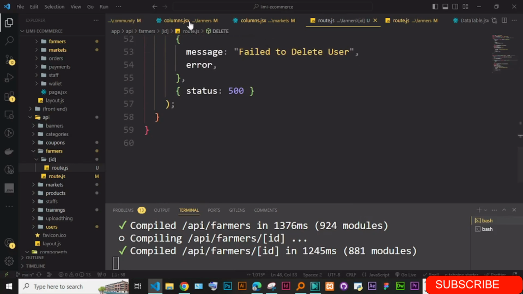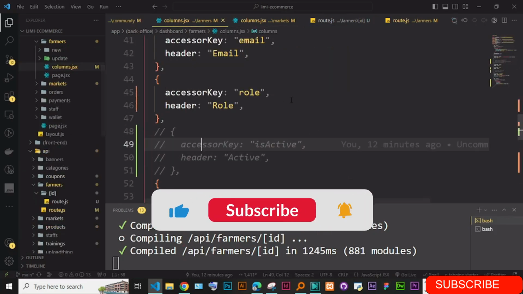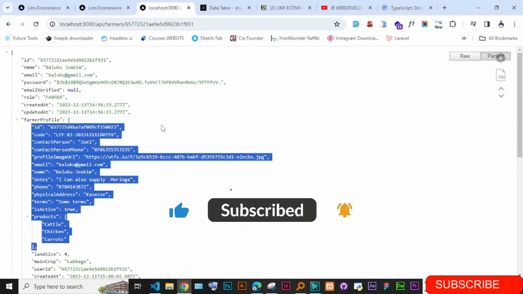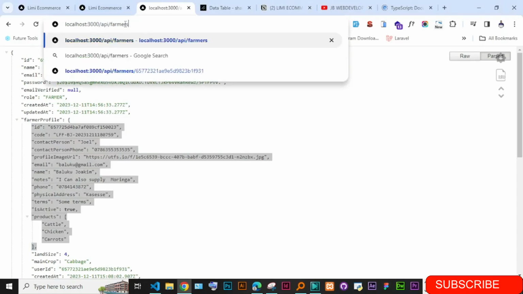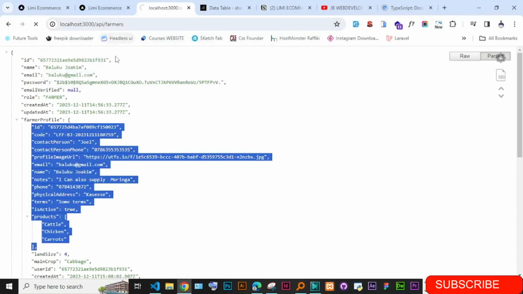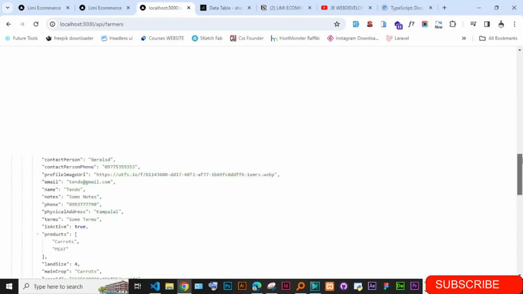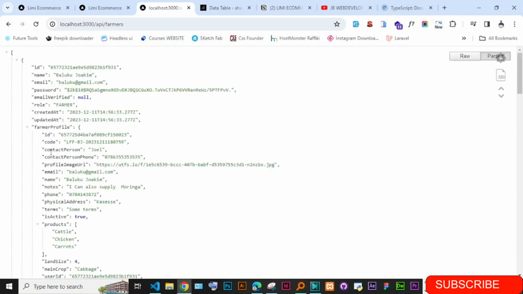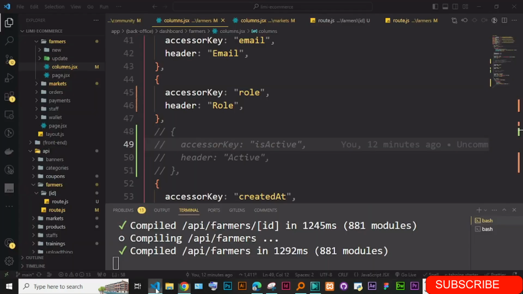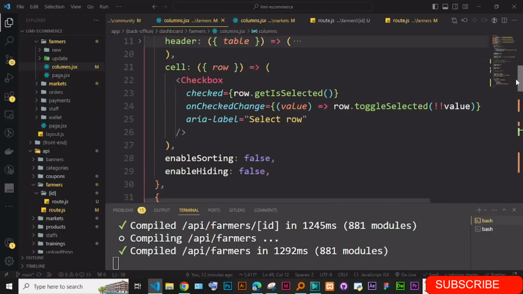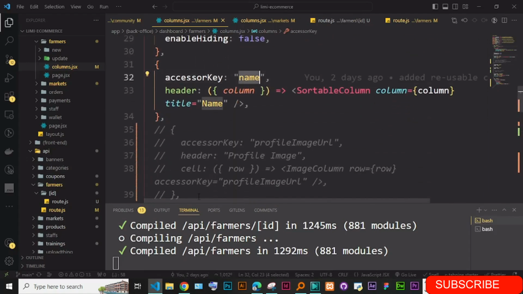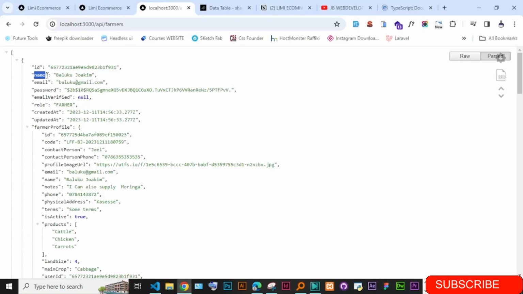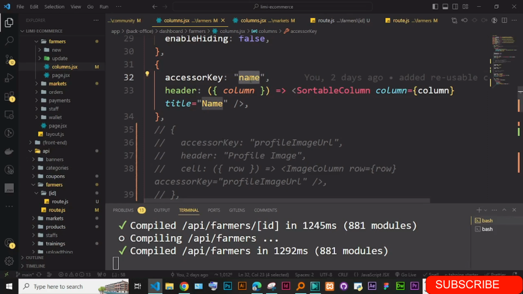So that means if you go to your columns, first of all, if you now check the data for the farmers, if you just come here on the API, you see that we are not accessing the profile image directly. That's why I first commented it out in the columns. So if you see in my columns, I have the name, so this is the name here, and the email.